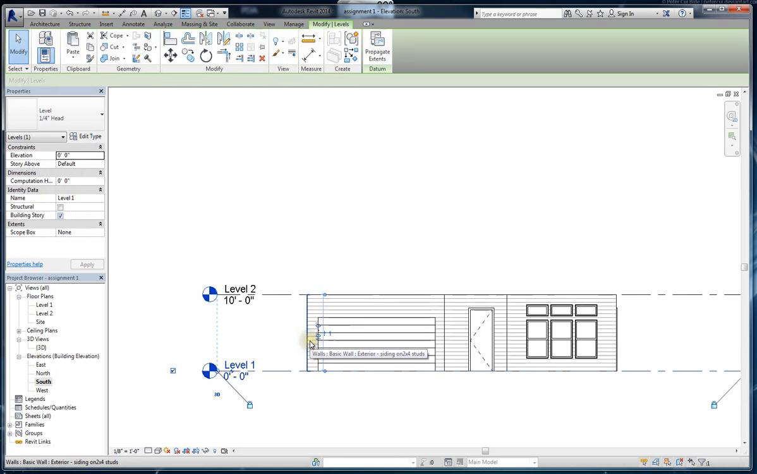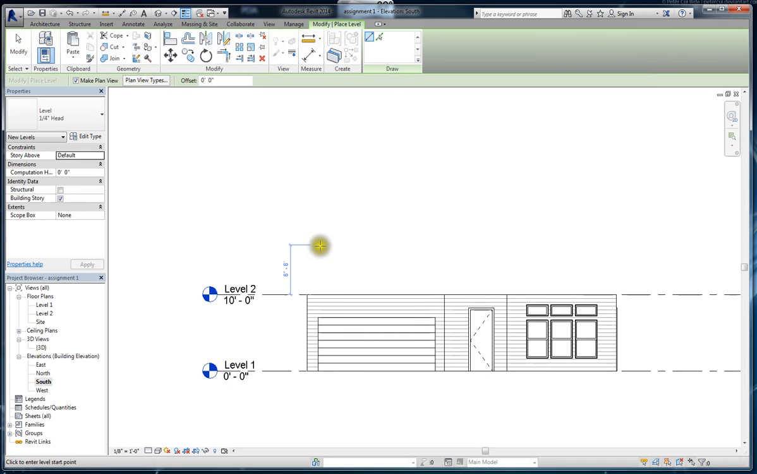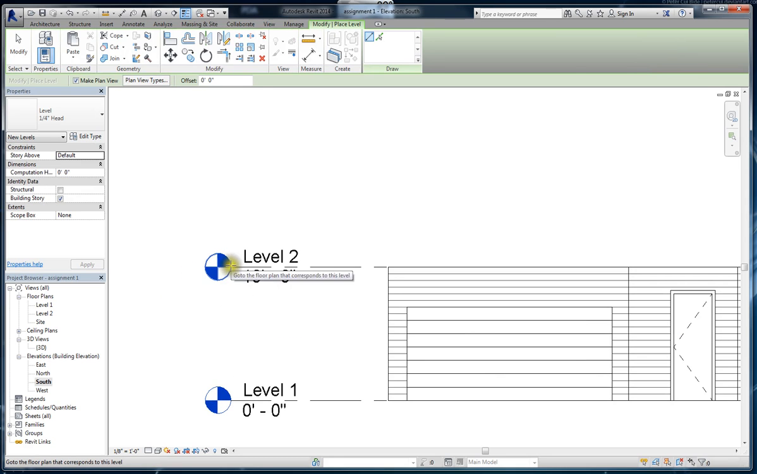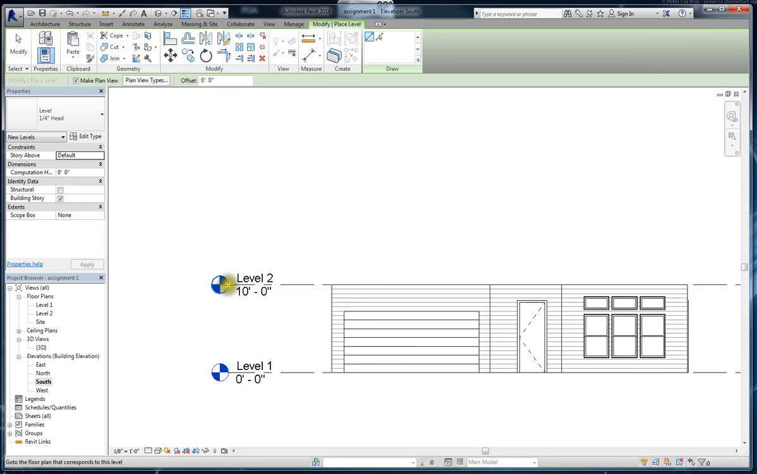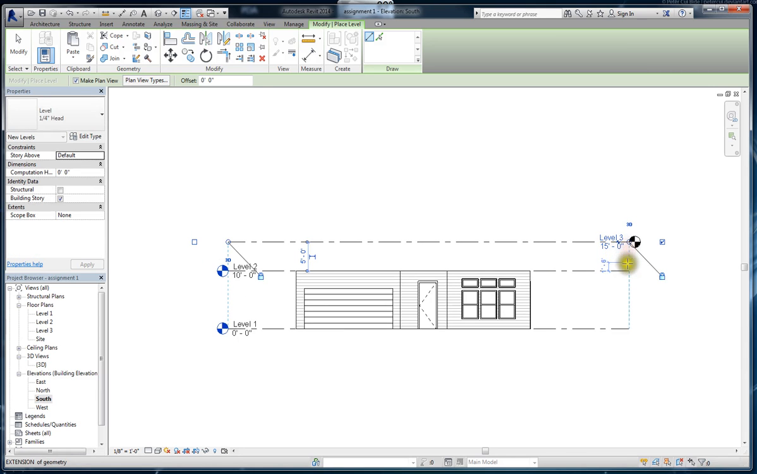But we can always add some more levels, and we can do that by going to the Architecture tab, and then over here, Level. What you need to do is hover near the edge of one of the existing levels, and then just drag up, and you can see that we get a temporary dimension from that level that we started from. So let's say I want to put it right there, and then I just drag it across.